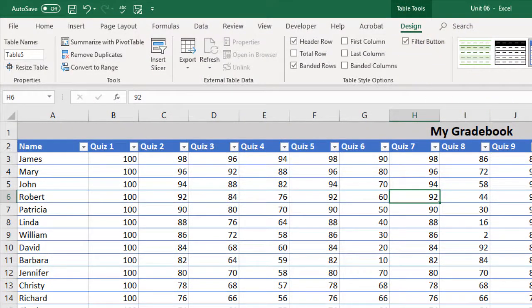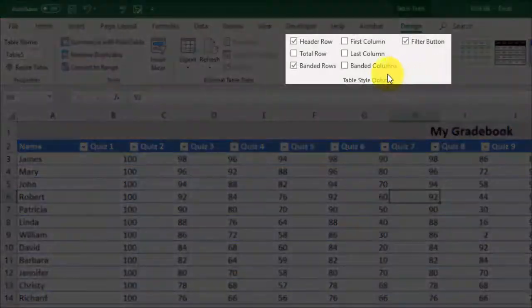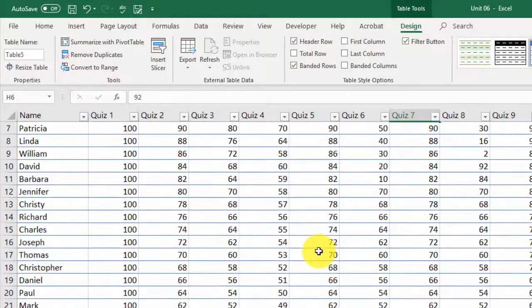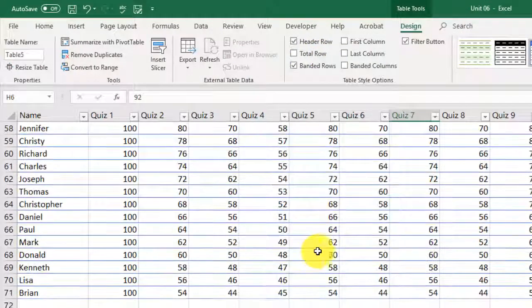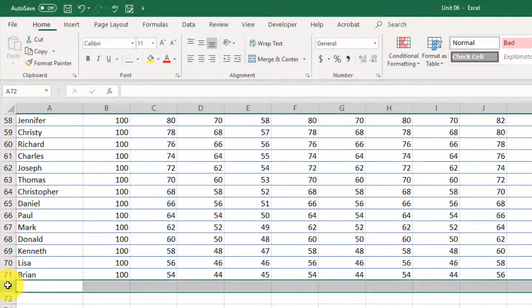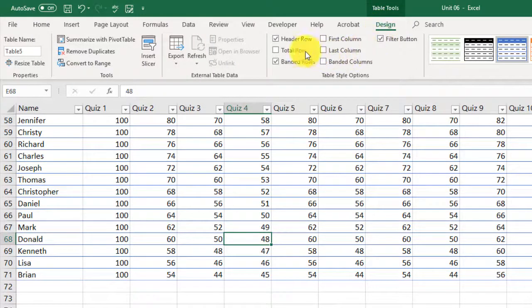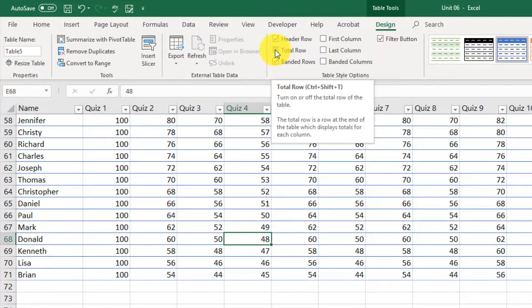And where we went to change the styles, to the left of this, there is a checkbox called Total Row. Let me scroll down here in the worksheet first so you can see what's going to happen. Notice there is nothing as of right now in this row. This row is empty. I'm going to go back up to my Table Tools, my Design, and I'm going to click this checkbox for total rows.